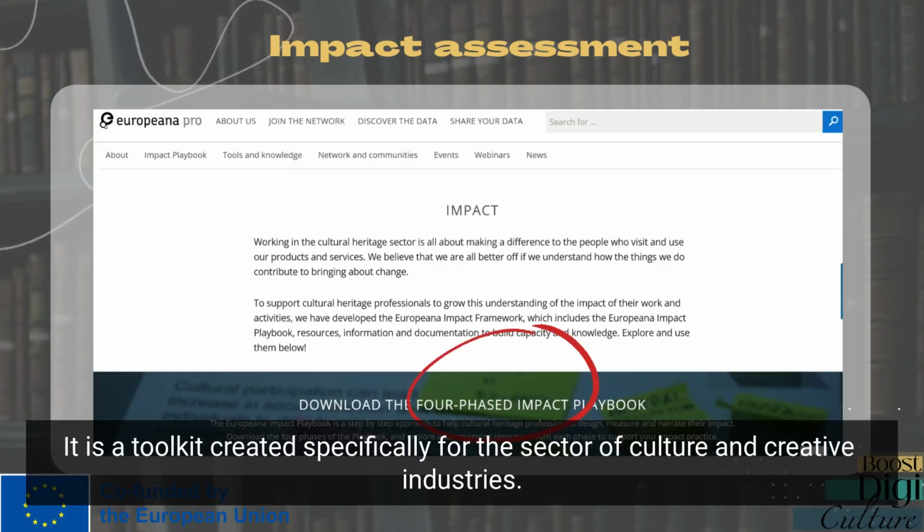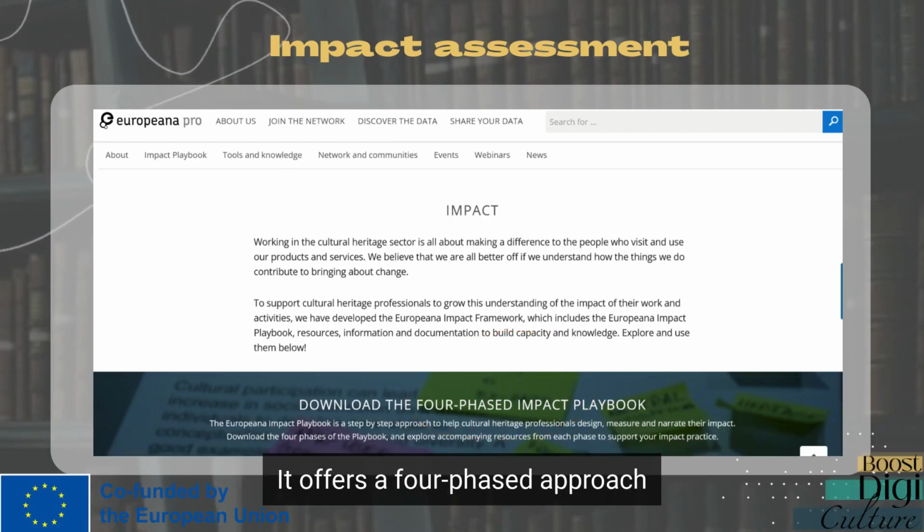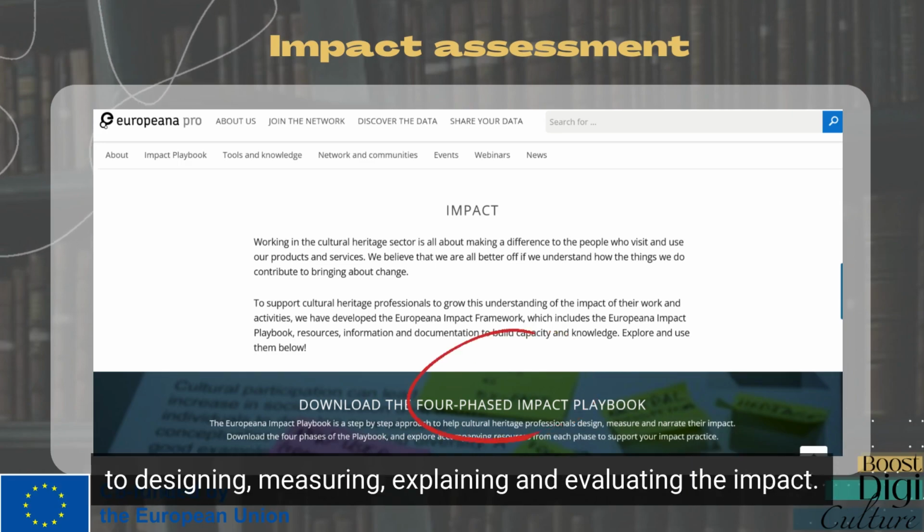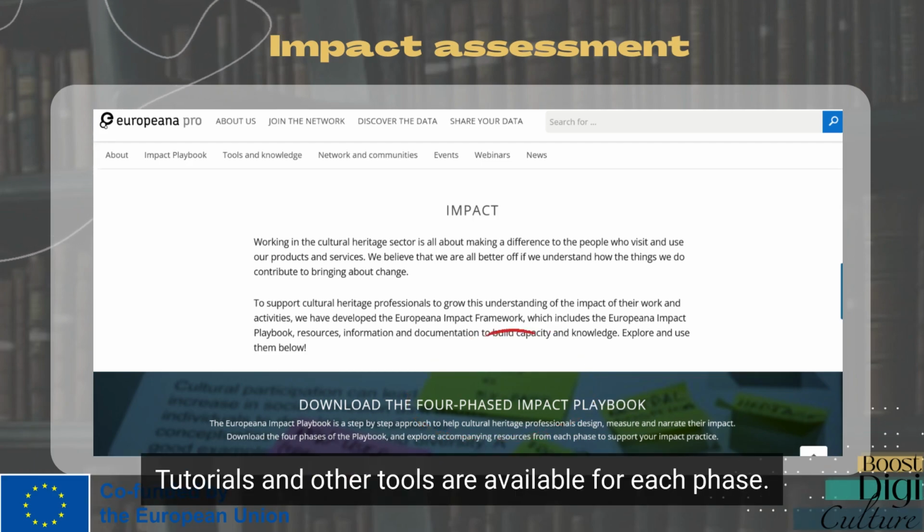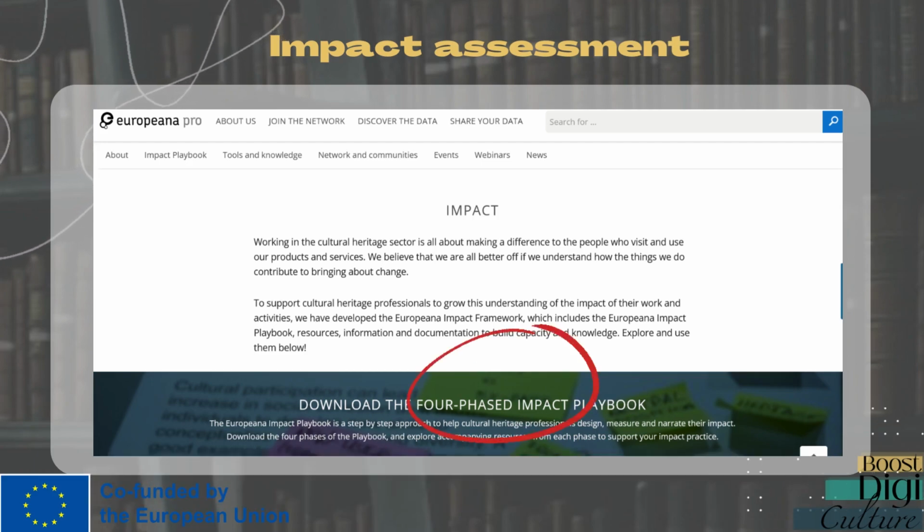It is a toolkit created specifically for the sector of culture and creative industries. It offers a four-phased approach to designing, measuring, explaining, and evaluating the impact. Tutorials and other tools are available for each phase.